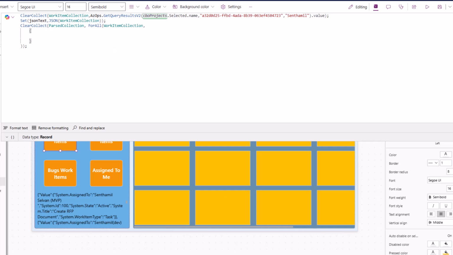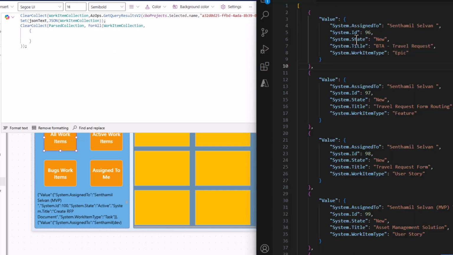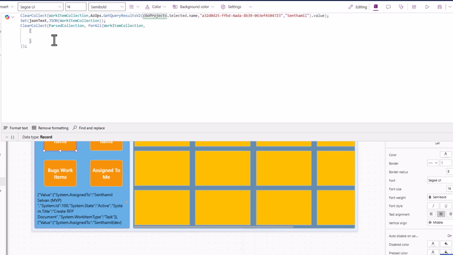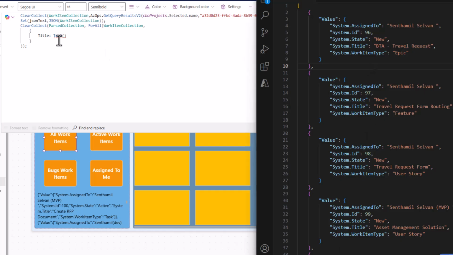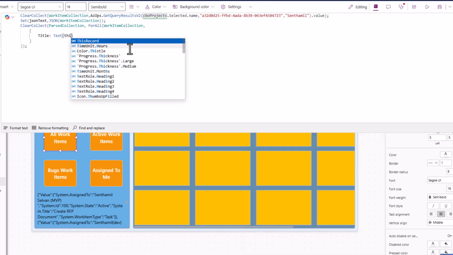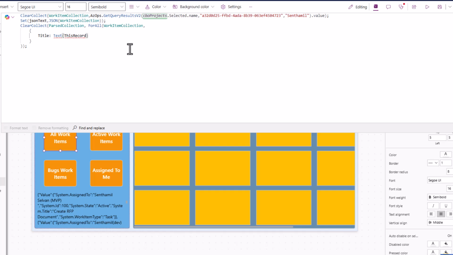So in this scenario, you can see here I have ID, state, title. So I'm going to have my own title, and this title is a text. You need to convert or typecast into the type. So in my case, I know that title is a text. I am converting this text and literally get this value title, copy this value, and you should use this record, because for ForAll you're taking the current record inside the ForAll.